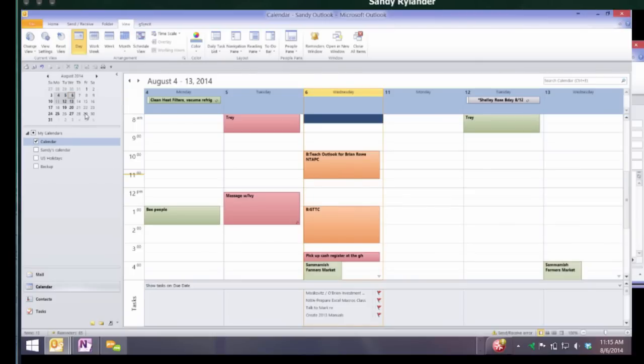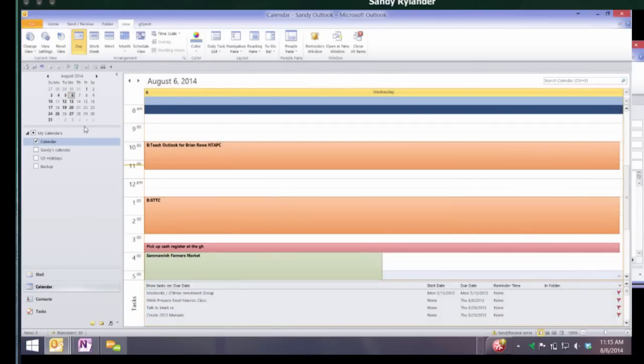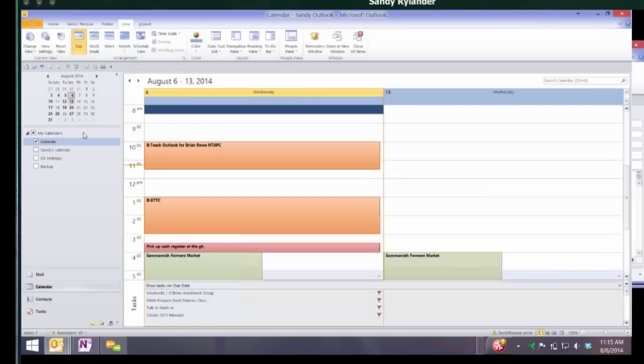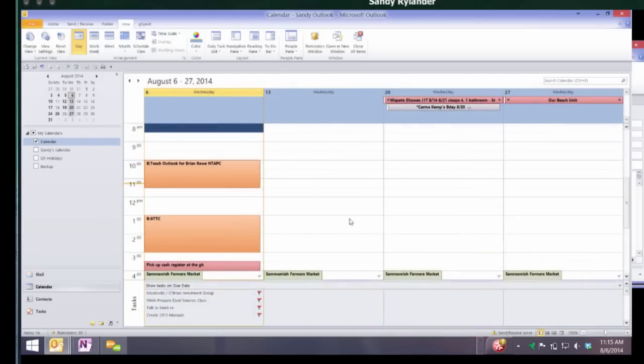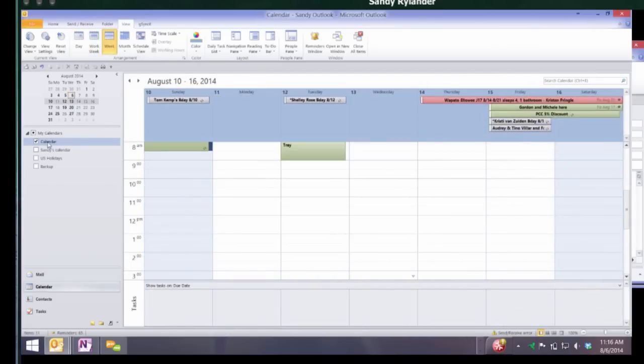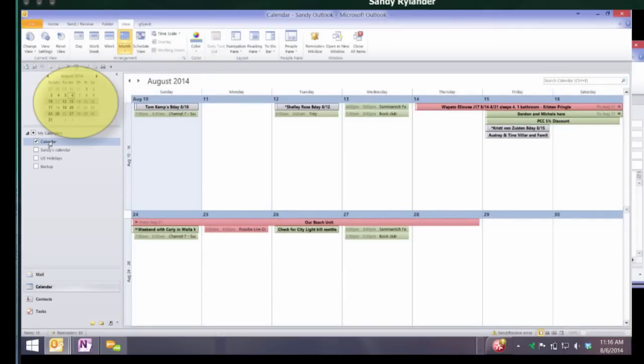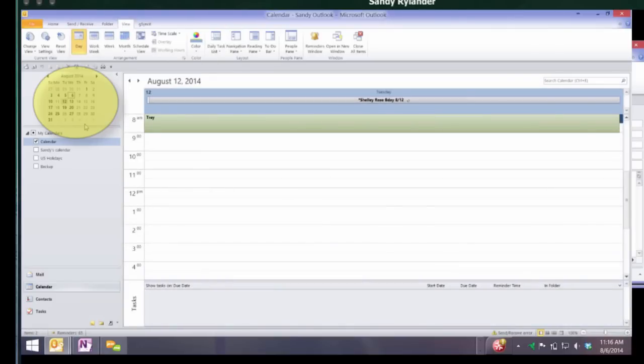But now my problem was Wednesdays. So I'm going to click on Wednesday, hold my control key down, and click on these other days. Is that not easier to be able to see what days I could possibly go to lunch? So using this little calendar, I can click here and control click on this week. I can see almost any view I want, and it is so much easier.